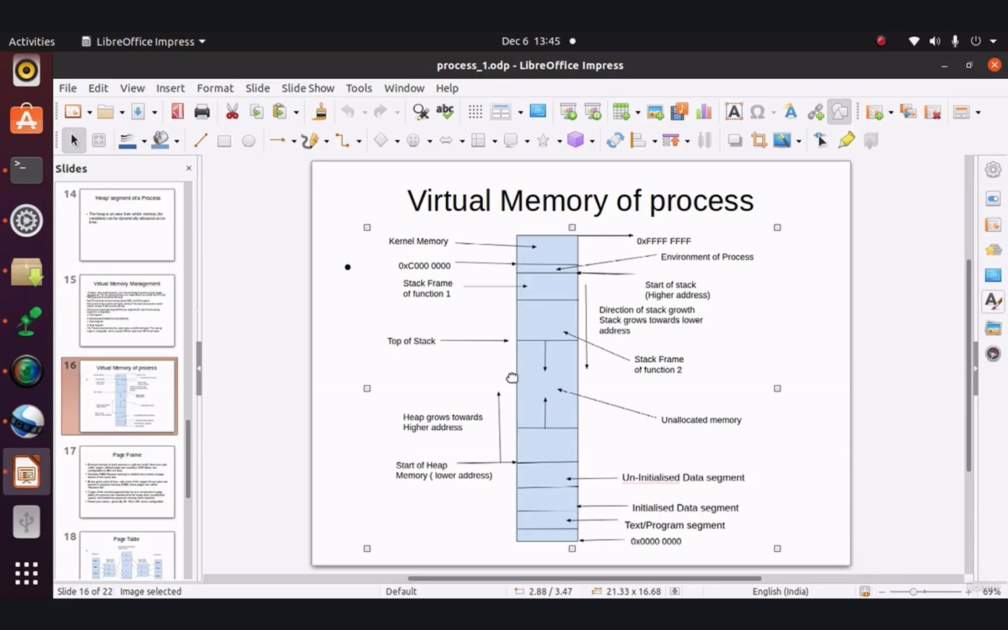Then we have the data segment. From this point to here, we have the initialized data segment. Then from here to here, we have the uninitialized data segment. And from here to here, we have the text segment or program segment.